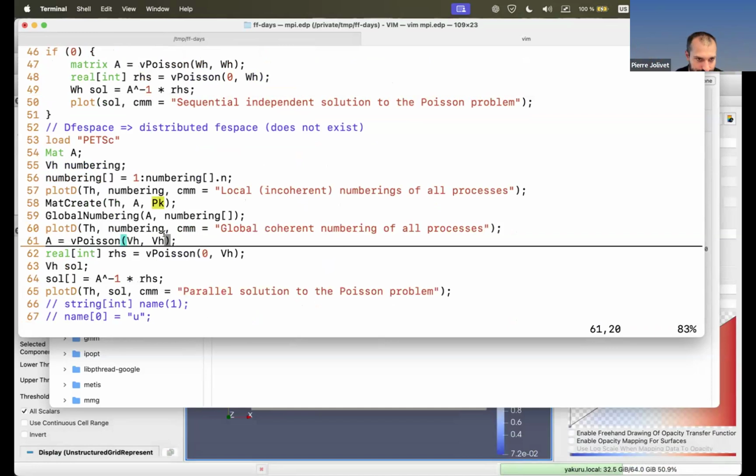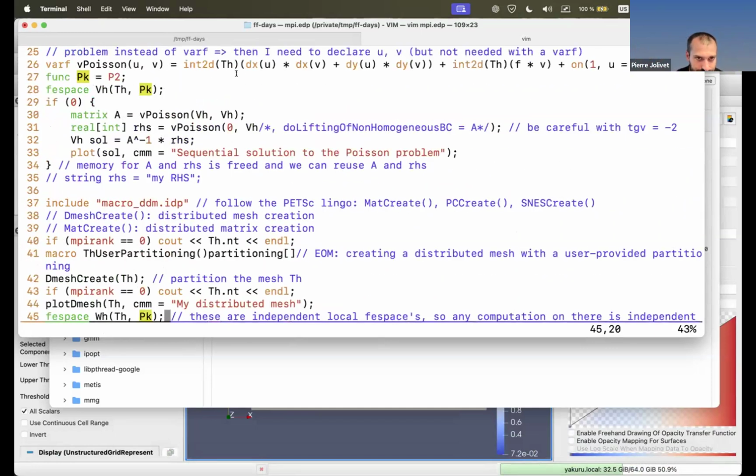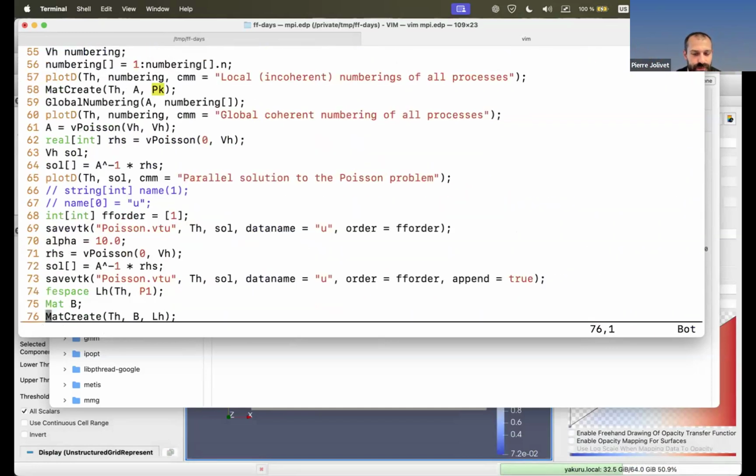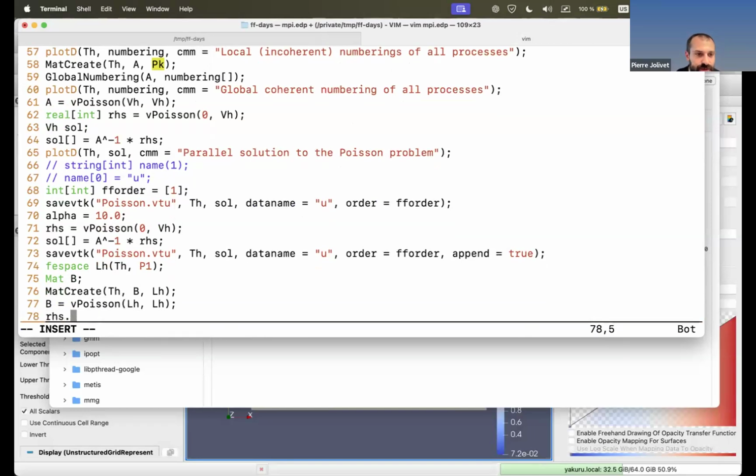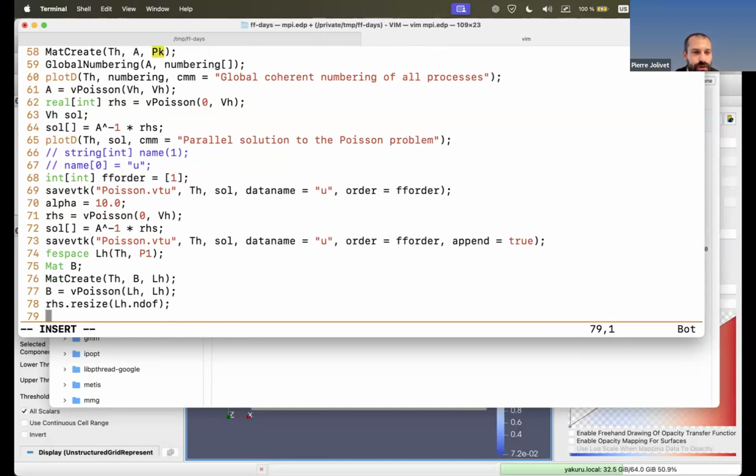Where are we at? Okay, I will copy. No, the variational formulation remains the same, sorry. But I need to reassemble my varf with my new FE space, so LH, LH. I need to resize my right-hand side because now the number of DOF is not the same. So RHS.resize LH.ndof. And then I need to update my solution vector. Maybe you are familiar with this little trick, but I need to update the size of my solution vector. And so now I need to solve.